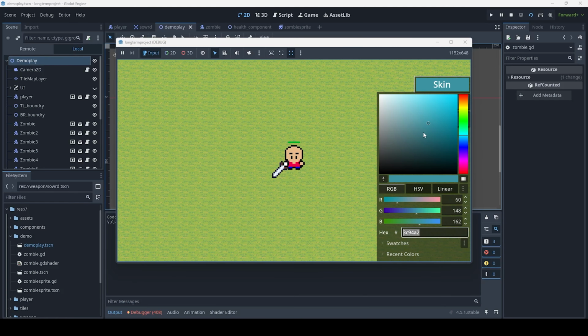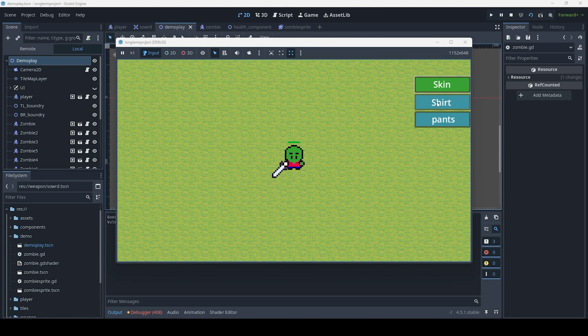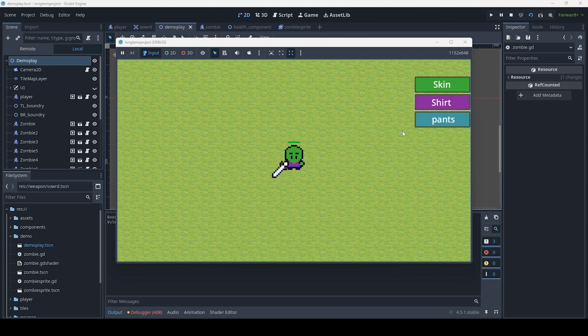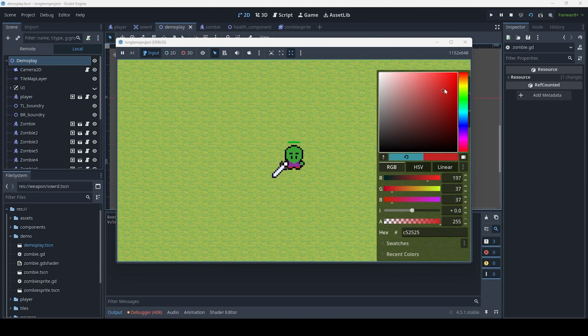Now you can customize your main character, and I added these UI buttons just as an add-in to show you how you can actually customize it. I'm going to remove them later and put them in some kind of a setting thing whenever you start the game. But for now you can change the character colors.